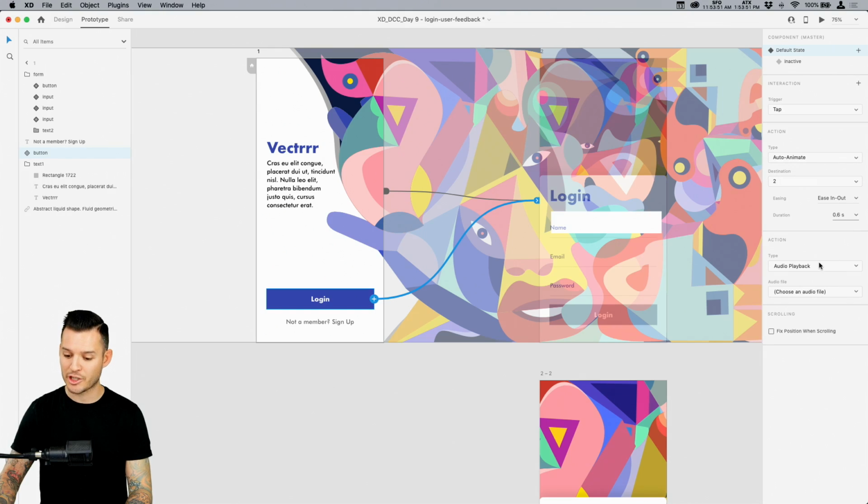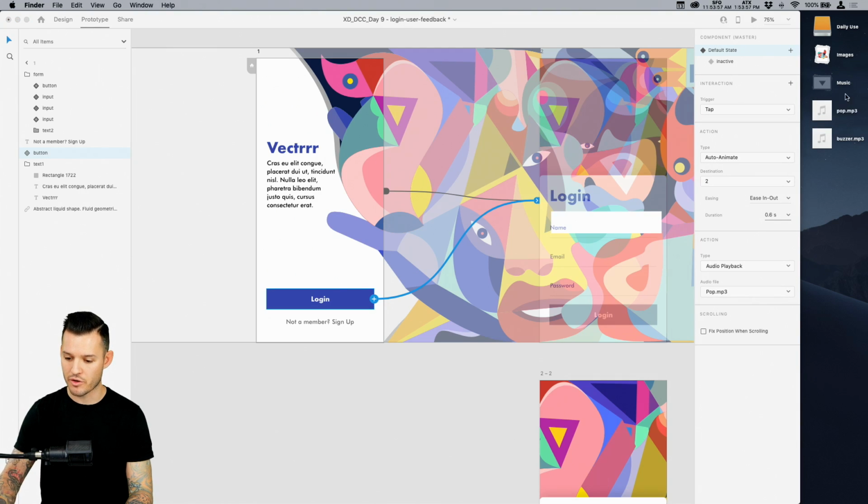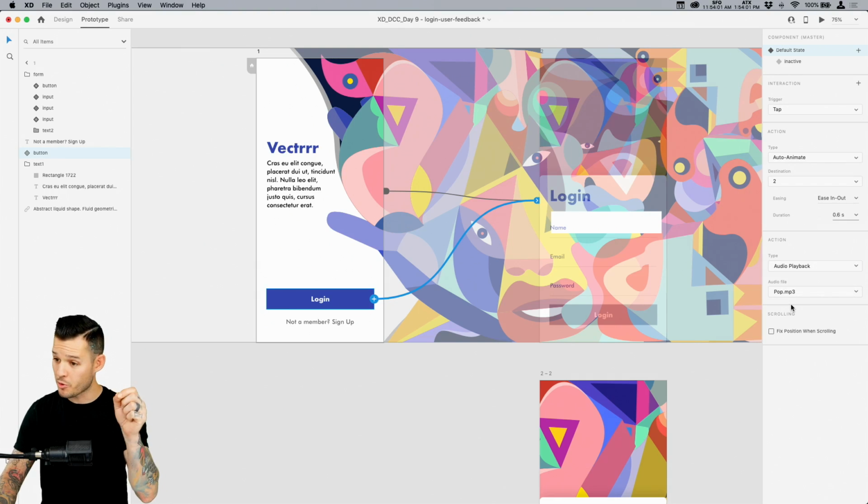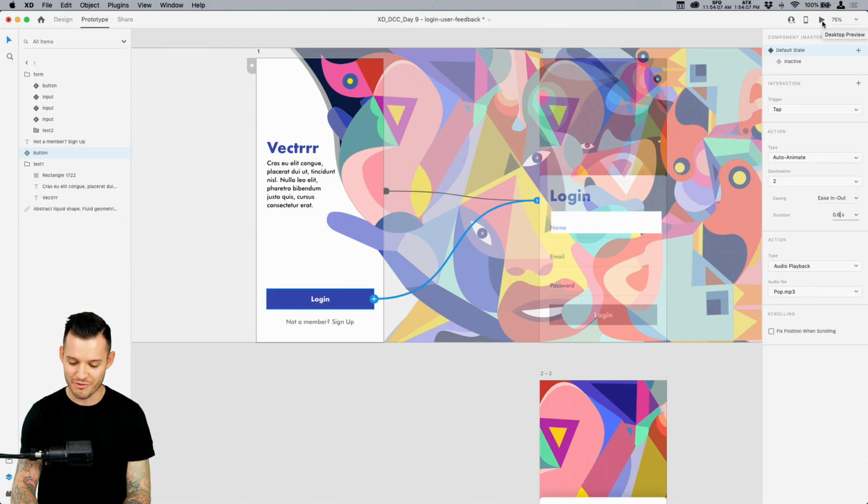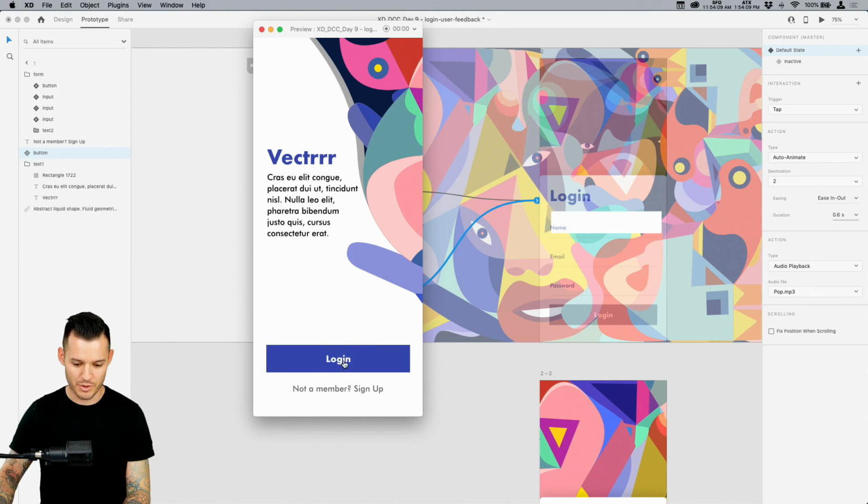Let's add an action, a little audio playback, a pop sound that I literally just have sitting over here on my desktop, and I loaded up earlier. It's now in my component panel. Remember we saw that? Well, let's just try a little pop sound and see what happens. I might have to turn the volume up on my computer. Let's try. Ready?